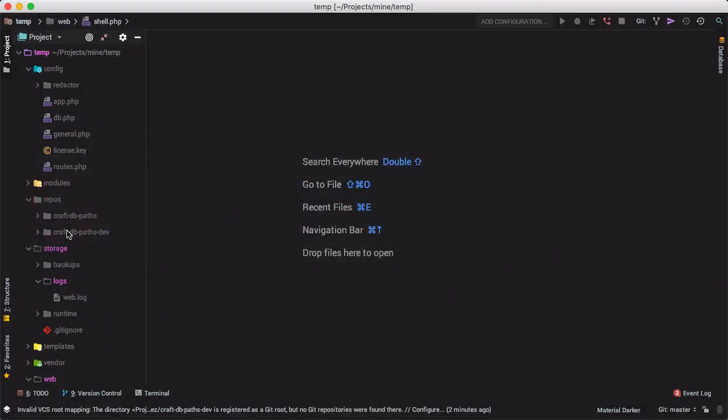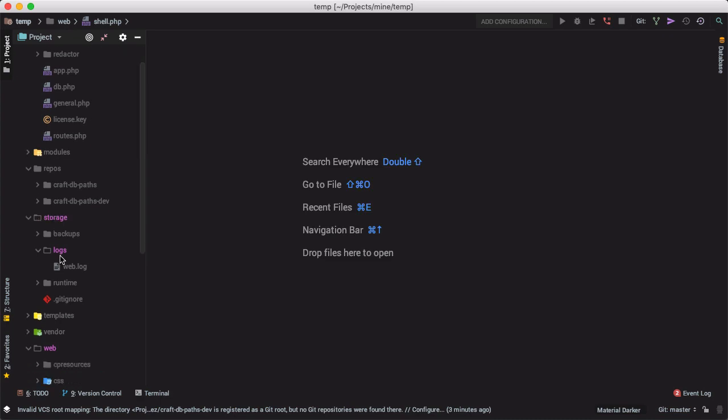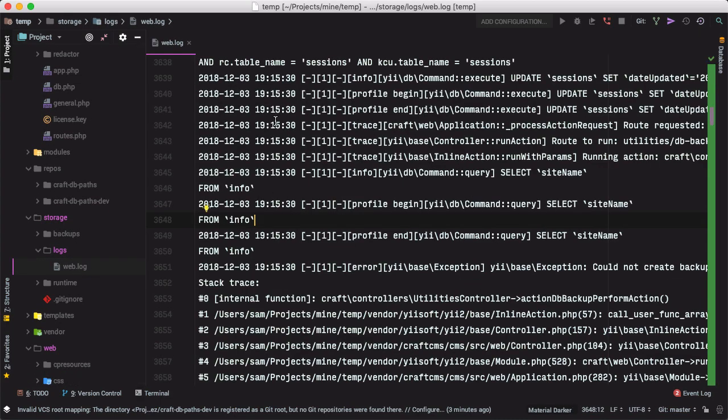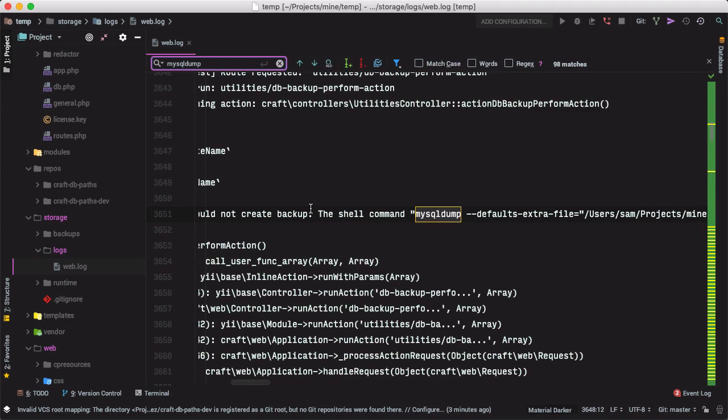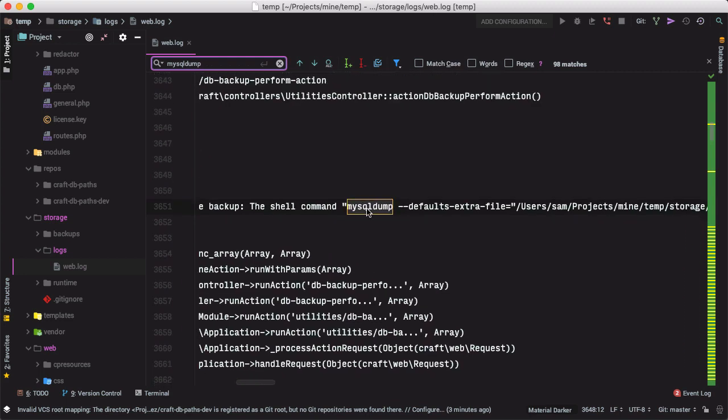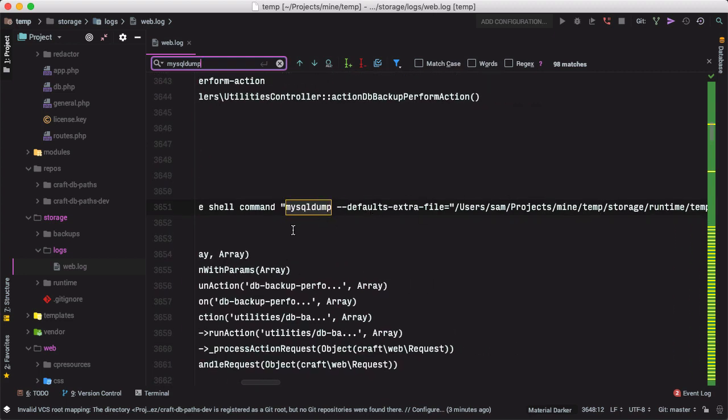If I go to my storage folder, my logs, in the web log here, and I search, I already know what to look for. I'm searching for mysqldump. Here's the error. It says it could not create a backup. The shell command mysqldump and this long shell command wouldn't run.